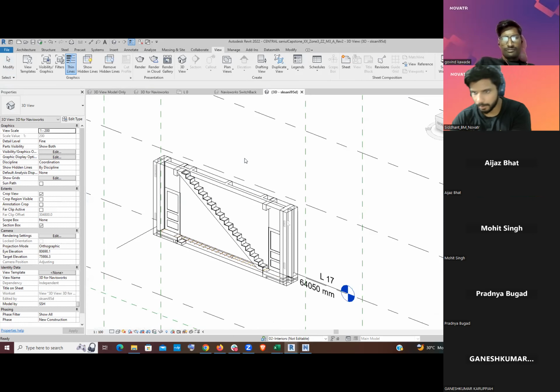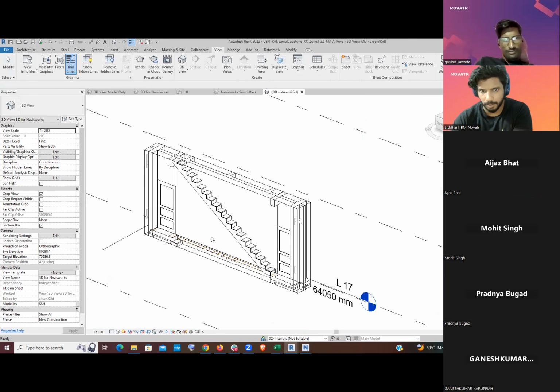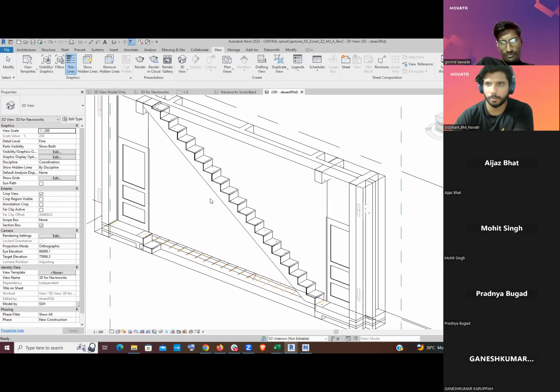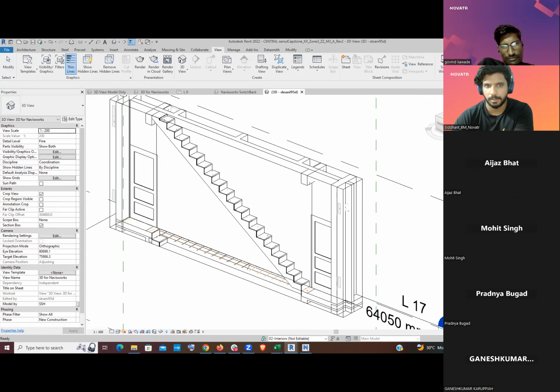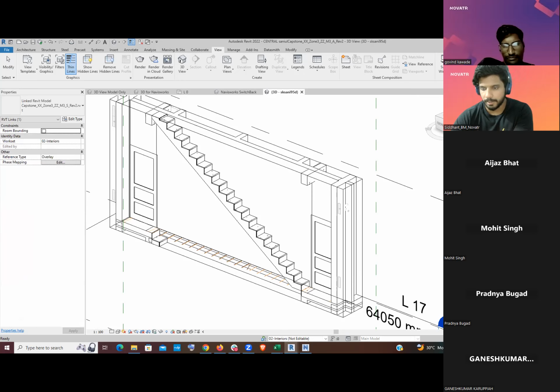Yes, go to that bottom, right? Go to project browser. Revit links, yeah, the first one, right click. And there is one option known as reload. The first, reload. Yeah, reload.